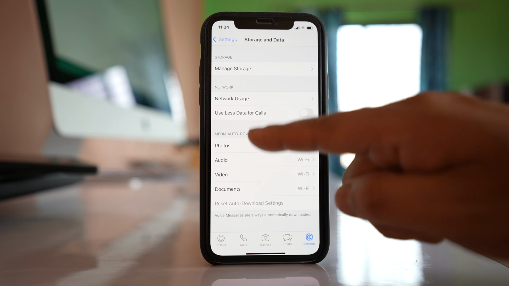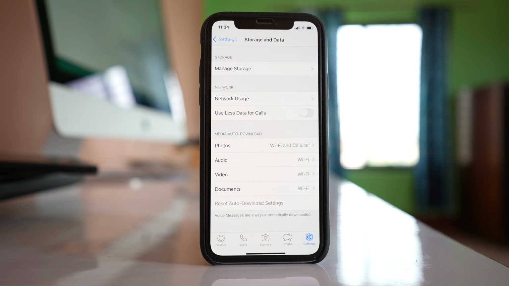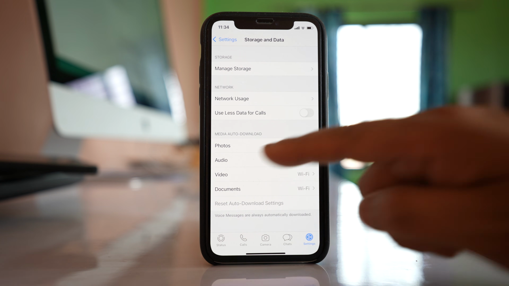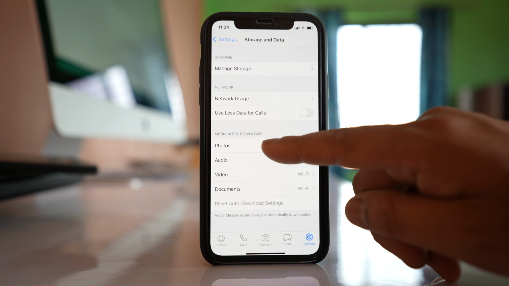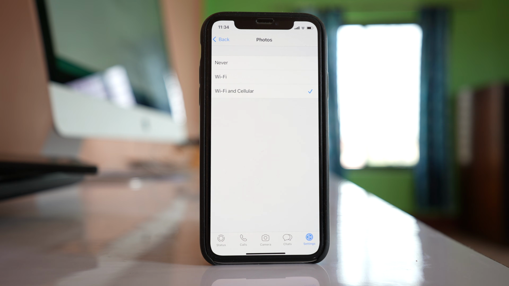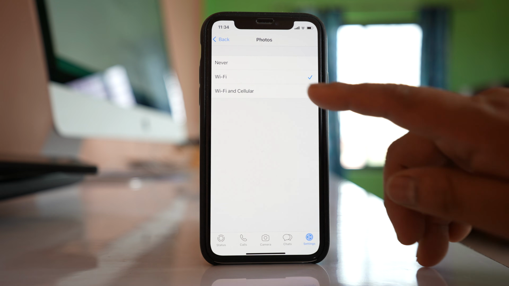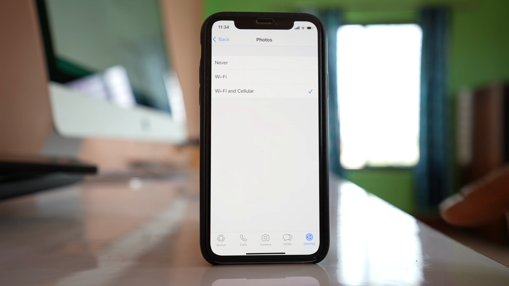media auto download, and then you have different media here like photos, audio, video, documents. So if you want the images to be automatically saved to the gallery, then open photos and then select when you want to download the images. If you want to download the images when you are connected to Wi-Fi only, then select Wi-Fi. If you want the images to be downloaded when using Wi-Fi and cellular both, then select Wi-Fi and cellular.